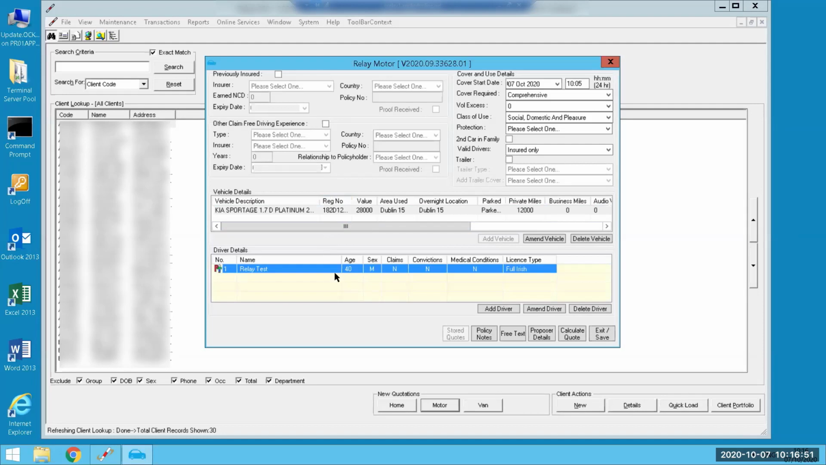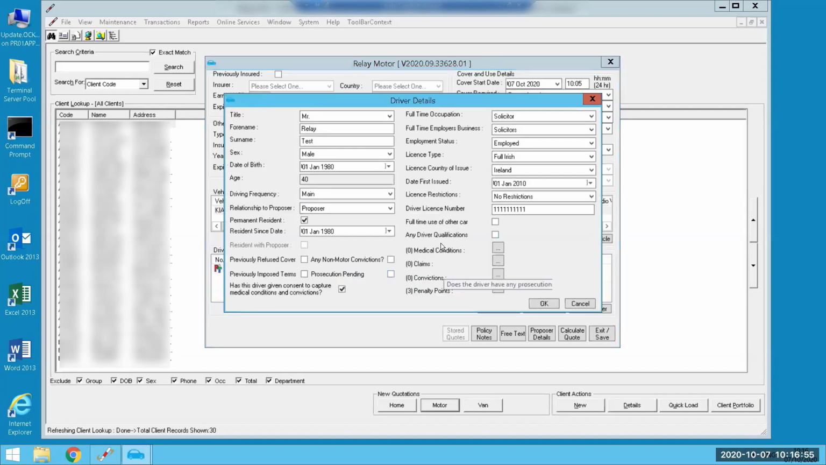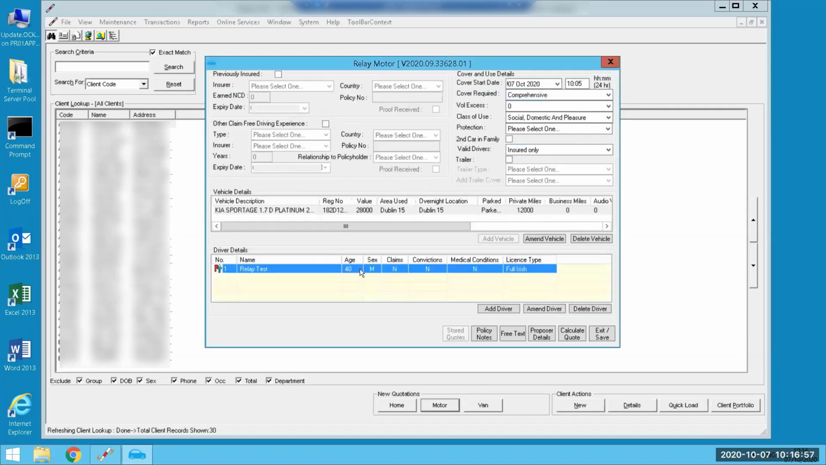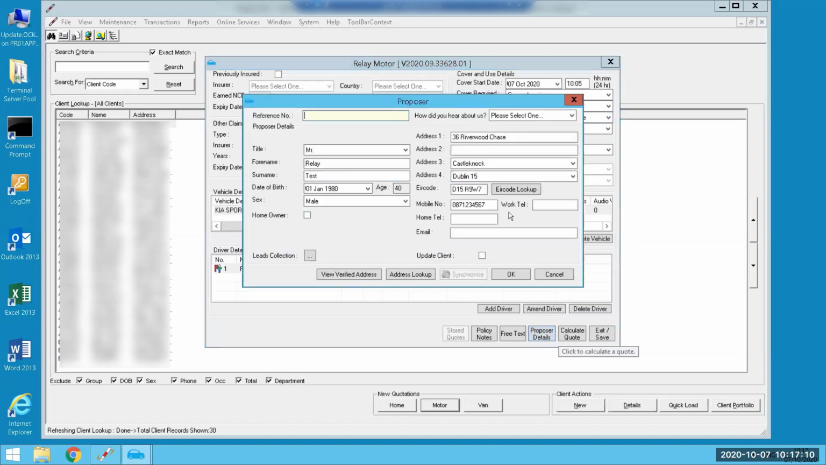I can get back into these at any stage. I can just double click on the driver. It opens it back up. If I want to go back into the car, I do the same thing. Or if you look here, there's an amend vehicle, amend driver. So if you want to go backwards, you can. If I wanted to get back to the original screen that I filled in, just click proposer details at the base, and that opens it back up. So if you forgot to do anything here, it's worth doing it.